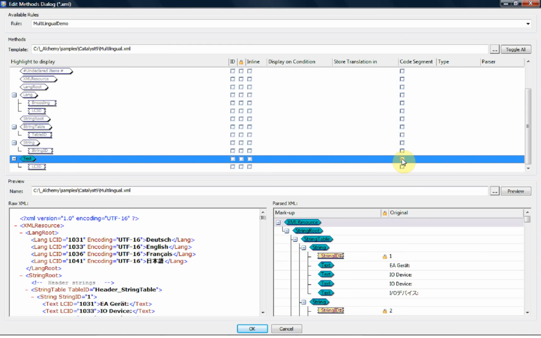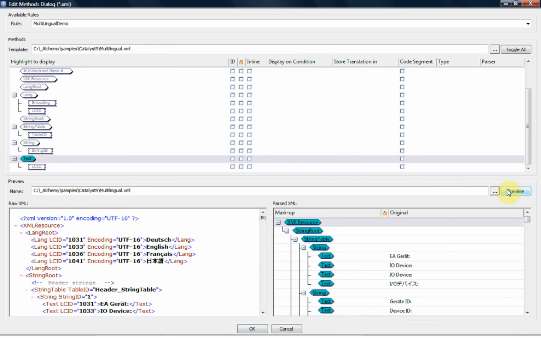Now, in this case, it's not a code segment. Okay, so these are the different columns, just to show you exactly what each of them do. Back to our example, we have four text items for one string, and we only want one. We need to eliminate all those that are not English.